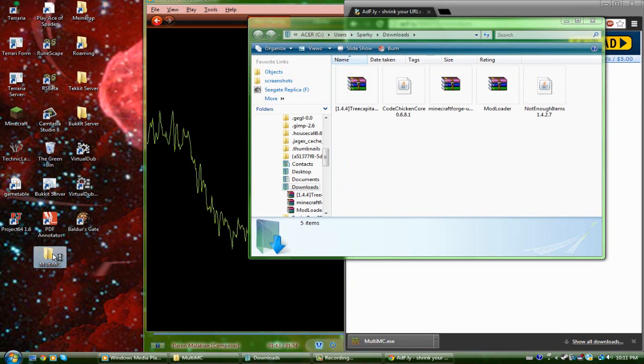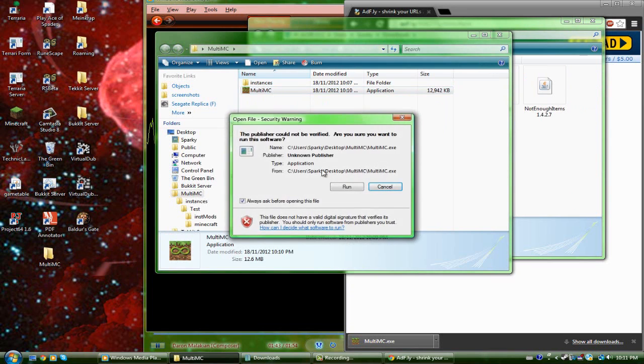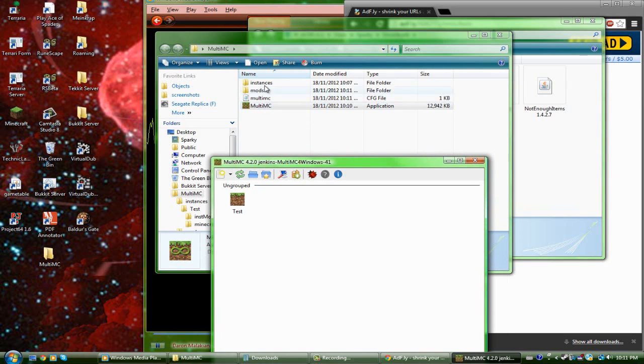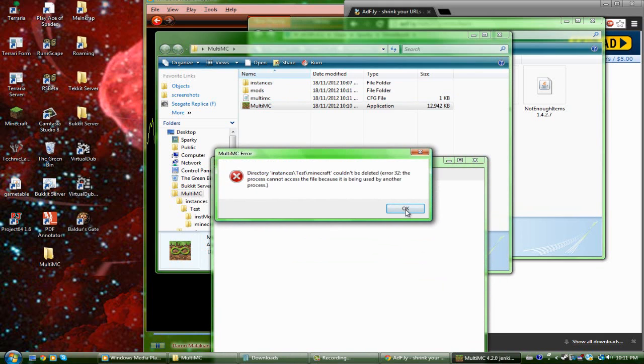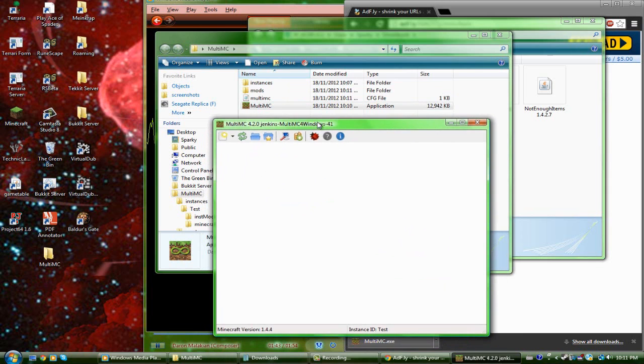I'll just move it in there, and once it's in here, I've already got the instances folder just because I've used this before. Just double click it, run it, and it'll create everything you need to run it. So now I've got my one instance here. I think it's actually bugged, so I'll just get rid of that. Anywho, that's a bunch of other problems that I'll deal with later.